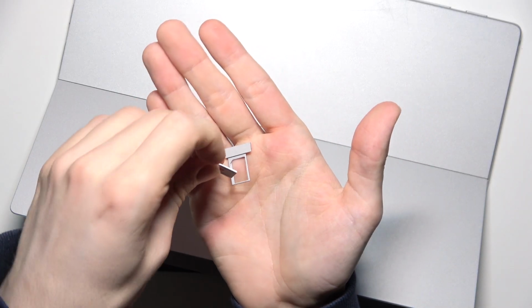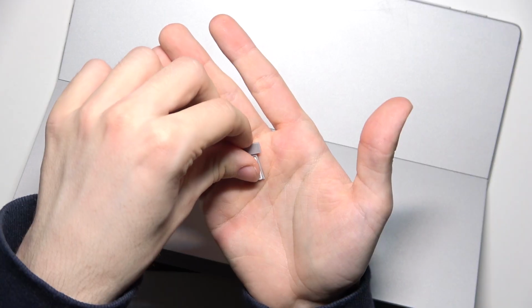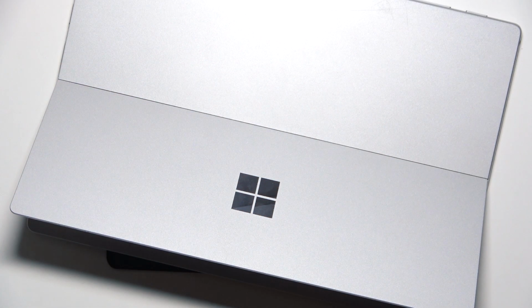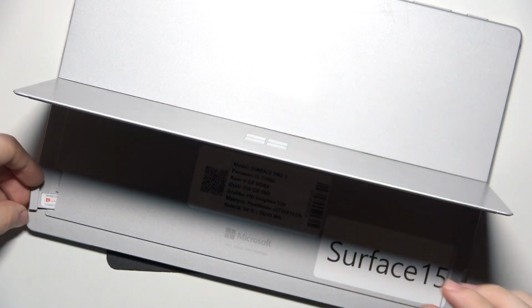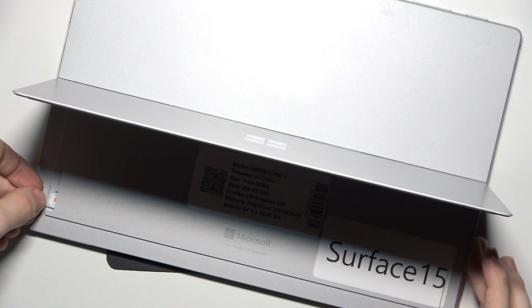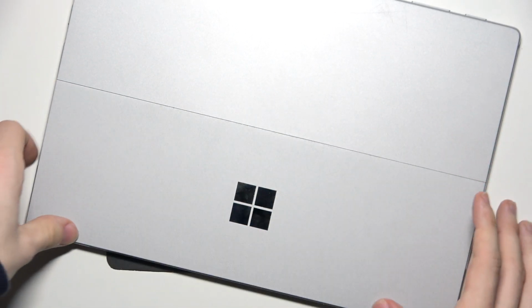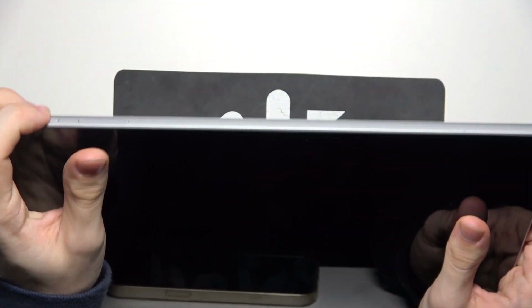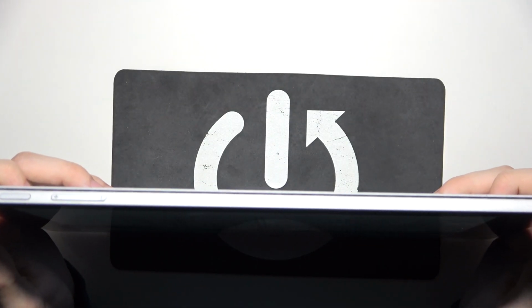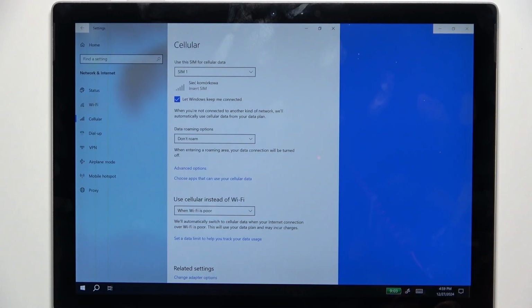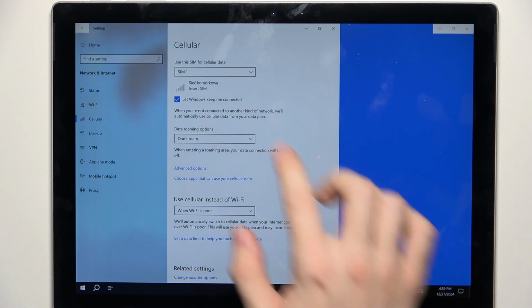So let me take my SIM card, my nano SIM. And now you can put it in like that. And then put it into your Surface. Now it's in, I can close the stand, and when I unlock my Surface, it should show me the SIM card available in settings.